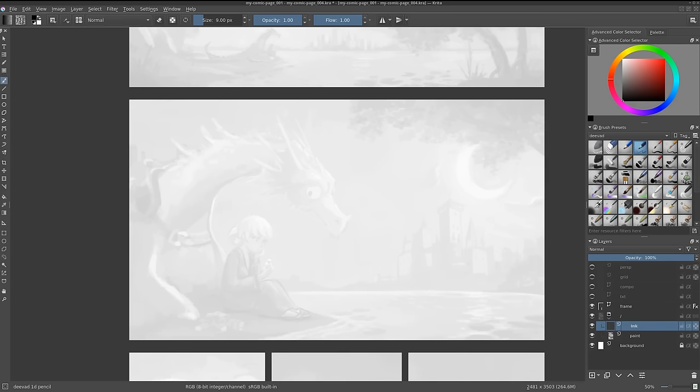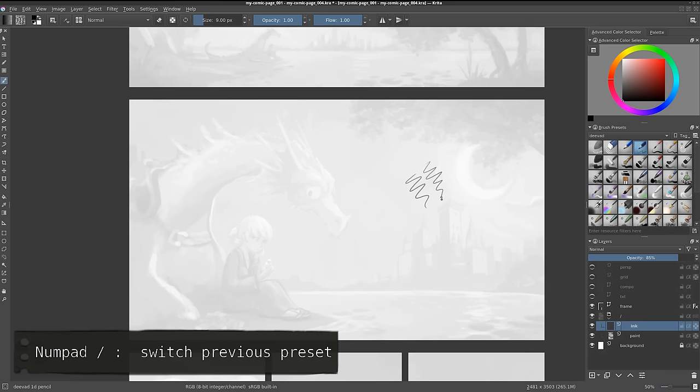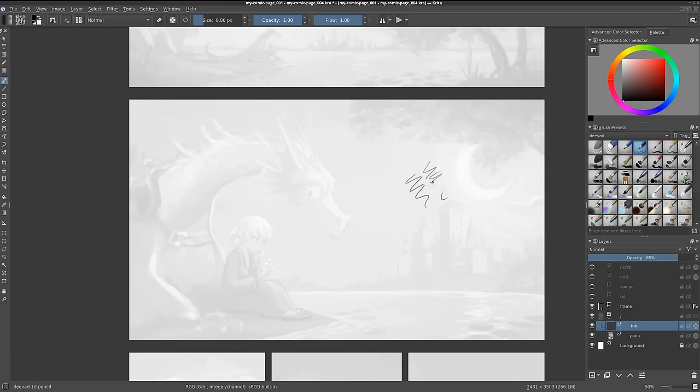So, another three details before starting the inking. The first one is I will turn the ink layer to 85% opacity. I will also use a shortcut on my keyboard to switch to the previous preset. So here, if I have the pencil and I draw, and then I take the eraser, I can press the slash on the numpad to go back to the previous one. It's something I already introduced in a previous video, and you might be familiar with it, but I think it's still important to remind about this key.